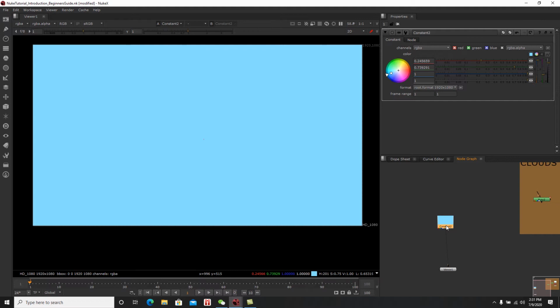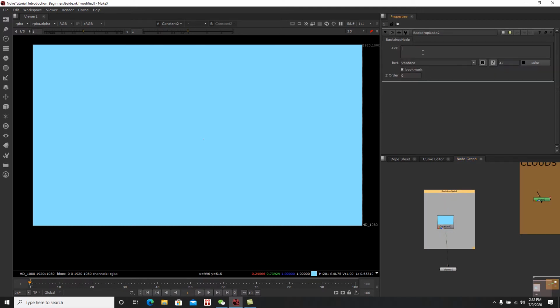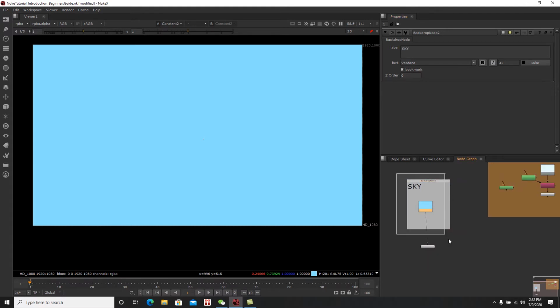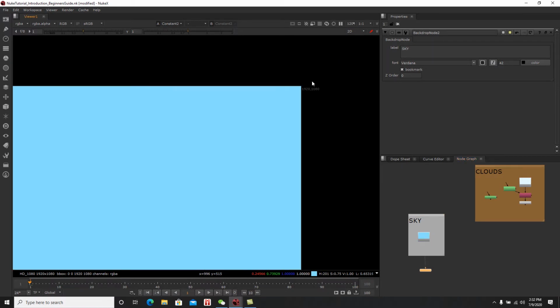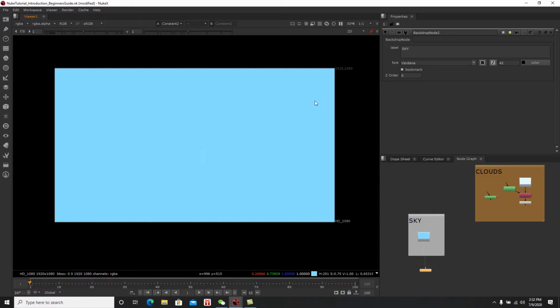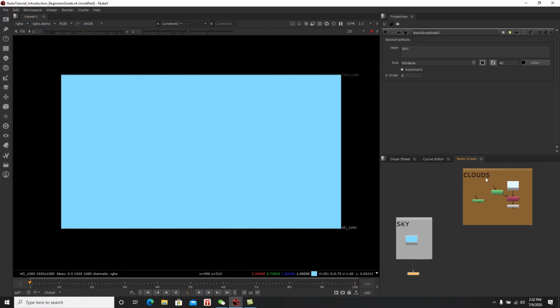Let's press tab and type backdrop. Then I could double click the backdrop and type sky. So we have a sky which is over here. It's 1920 by 1080, and we have the clouds like so.